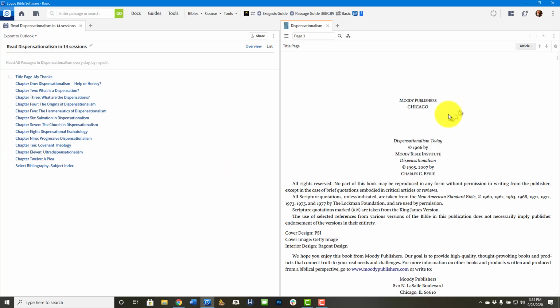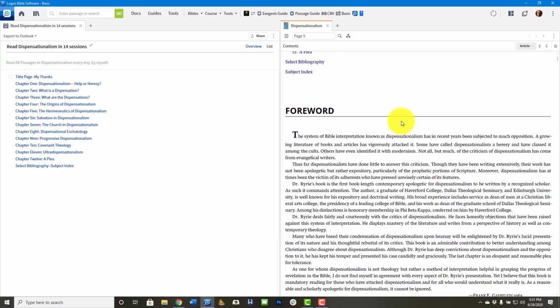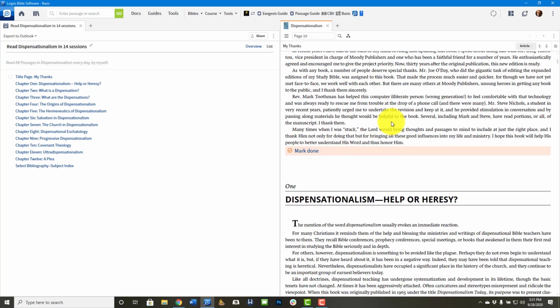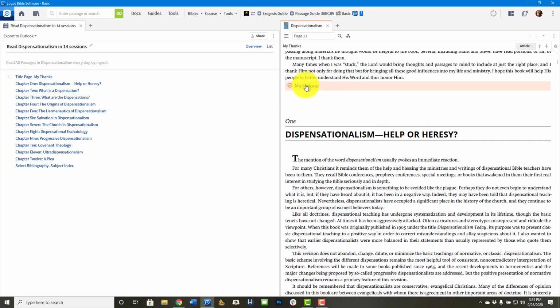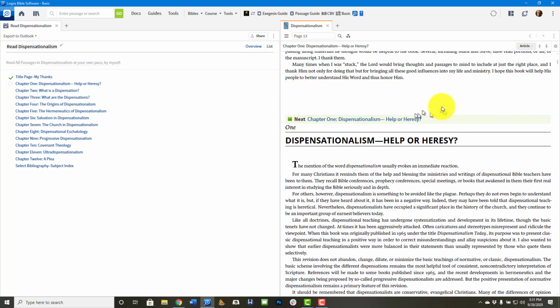and click on it and open it. And as you read through here, the foreword and then the Thanksgiving, it'll tell you, okay, mark done. That's normal, but notice it looks a little prettier. But creating this reading plan really simply by allowing you to add books with reading plans based on chapters is really nice.